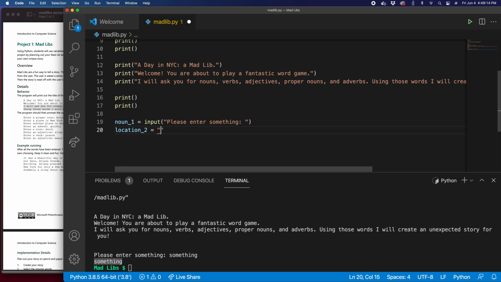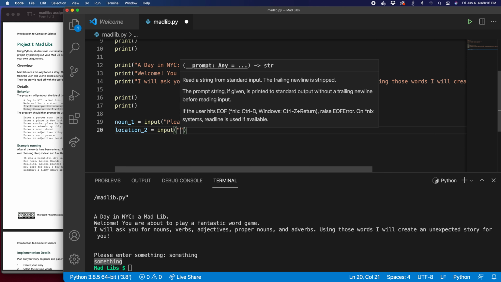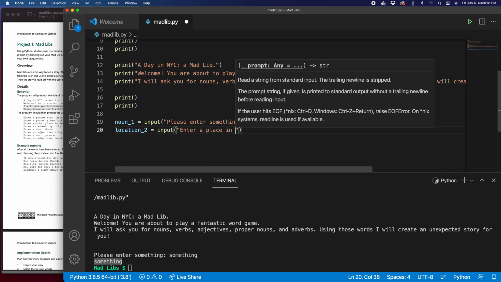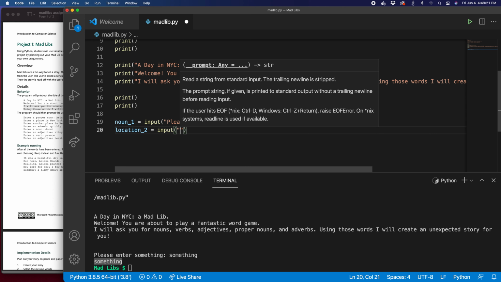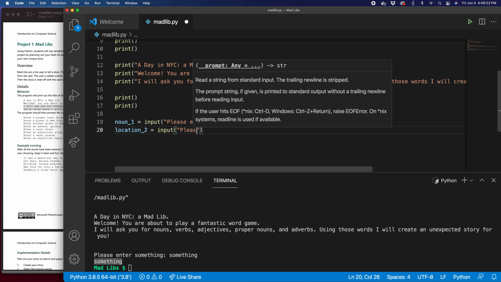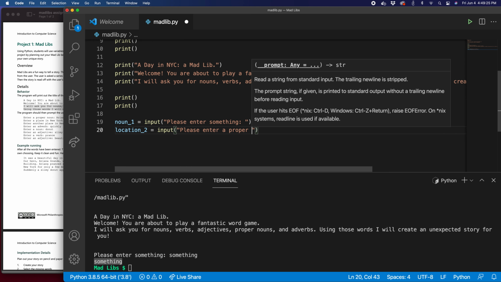Location 2, input, enter a place. Whoops. Please enter a proper noun.